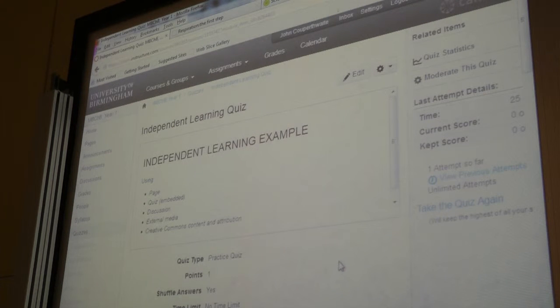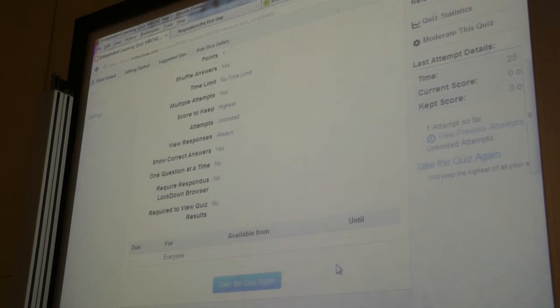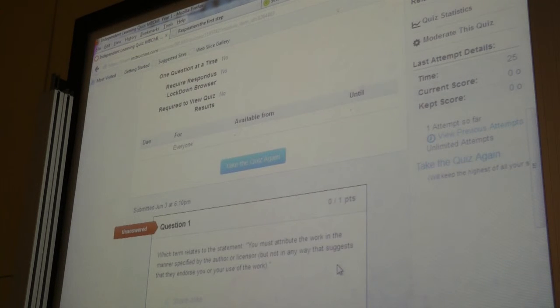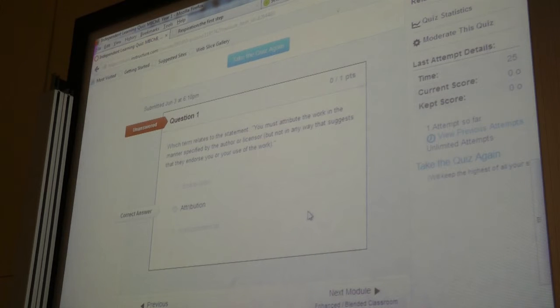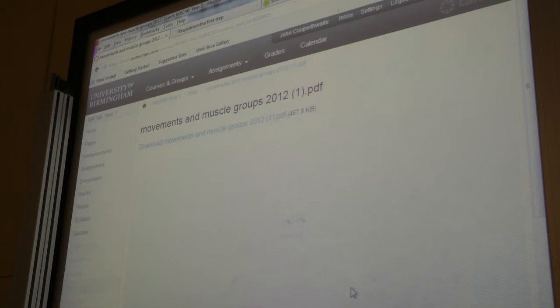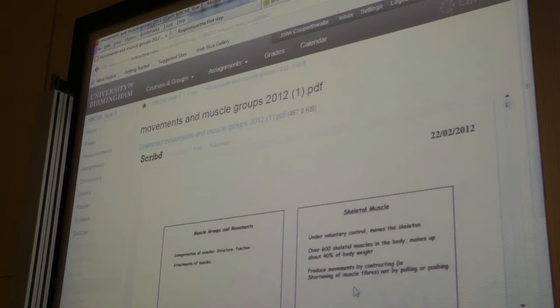I've shown you pages. We can do, in this case, a quiz. So we've got the quiz embedded here. I've happened to have taken this one already. And we've got this one. Oh, sorry, this was jumping onto the next module.